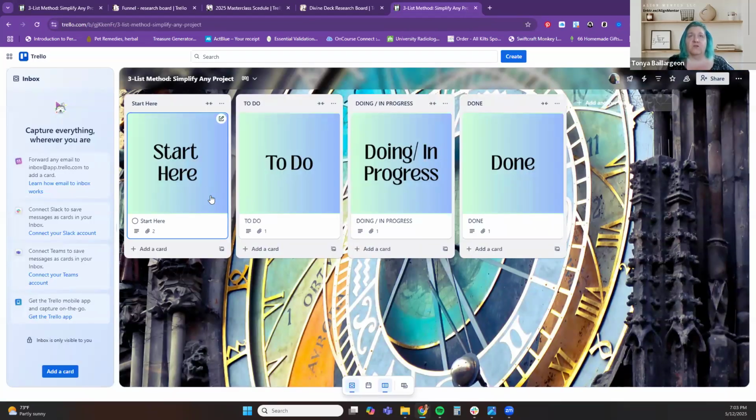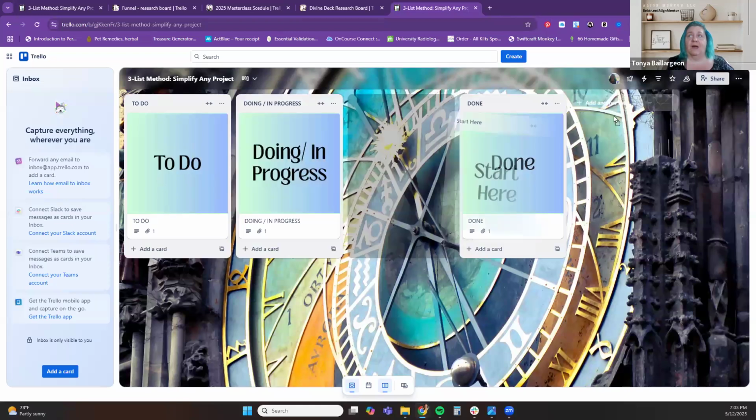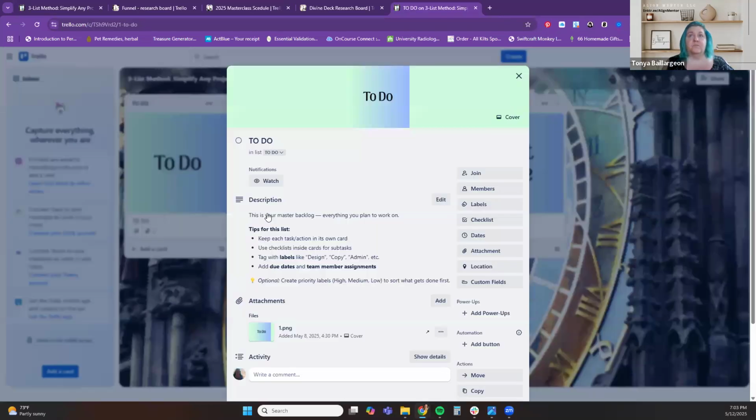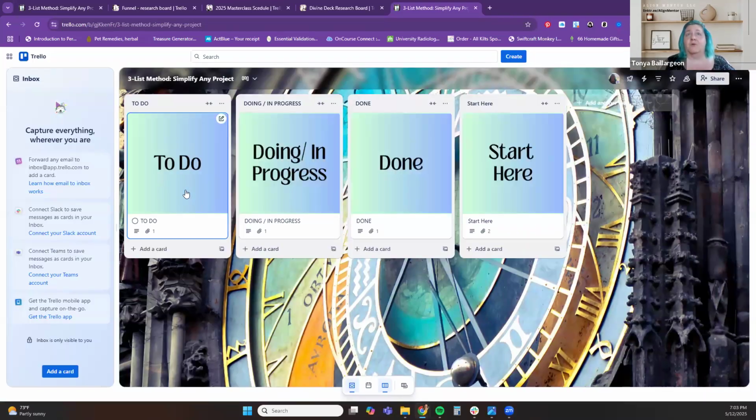The way a Trello board works is left to right. So to do, doing, done is sort of the plan that you want to operate with. And now that we don't necessarily need this, click, hold, drag, and you can move it. And now it's over here. So we're going to click on the to do. You can click on it and see how it operates.